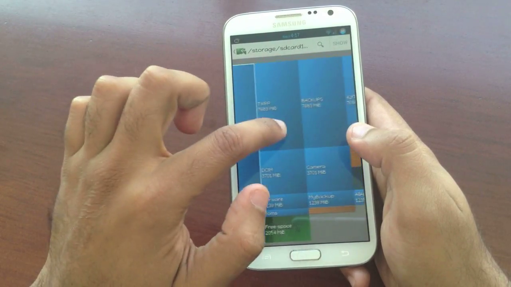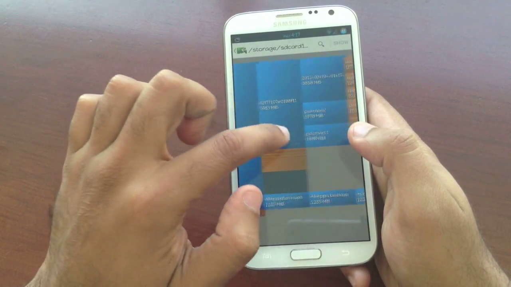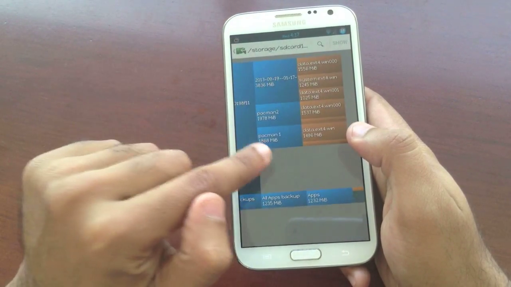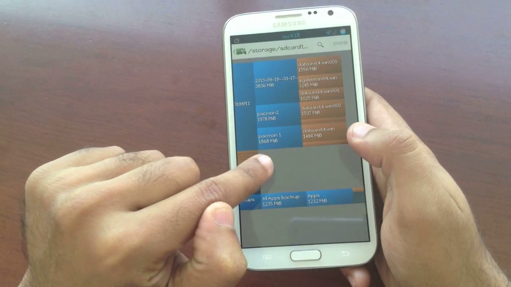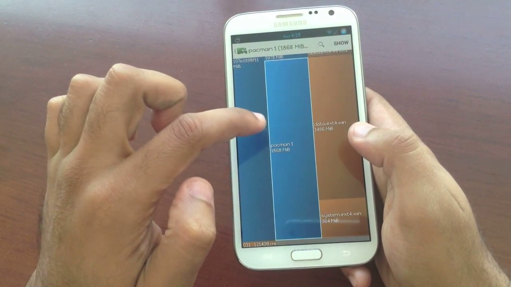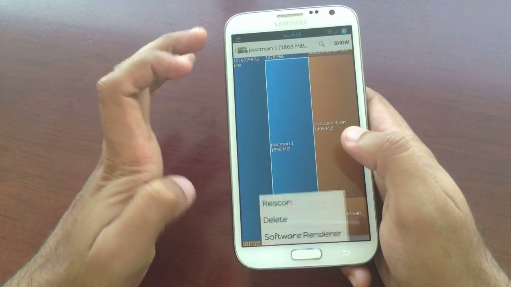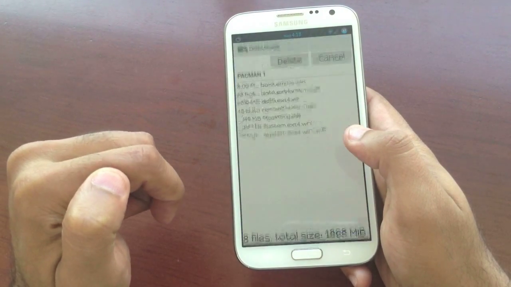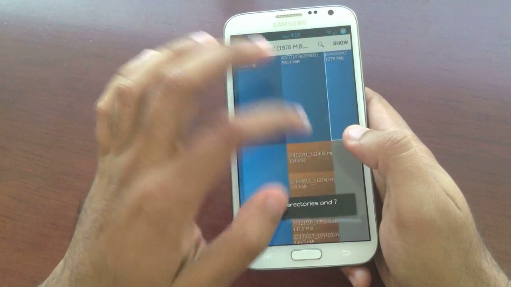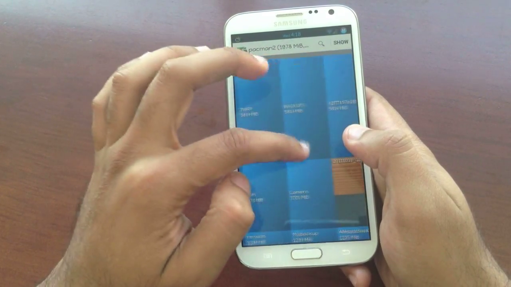Suppose I want to go to Twerp. Twerp is basically my backups. So here I have backup from Pac-Man ROM and all the other goodies. So here I have Pac-Man ROM. This is taking up a lot of space, right? So I can click on it and it tells me exactly what's taking up most of my space. And I don't want it. I can just click menu and I can delete it. And boom. It deletes the Pac-Man space, right? So now I have more space on my phone.